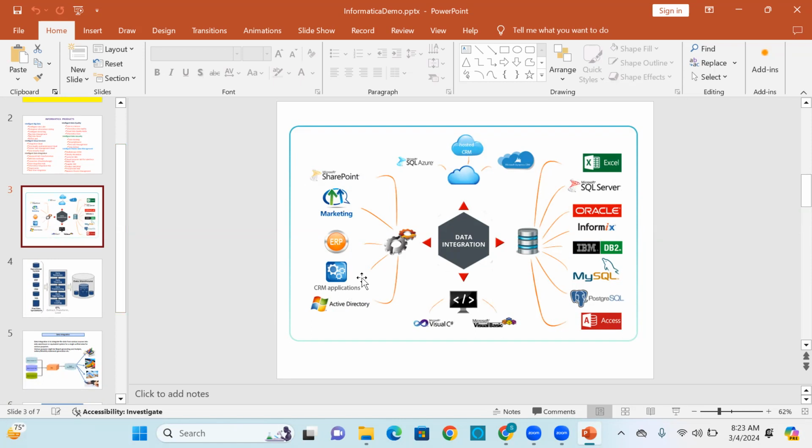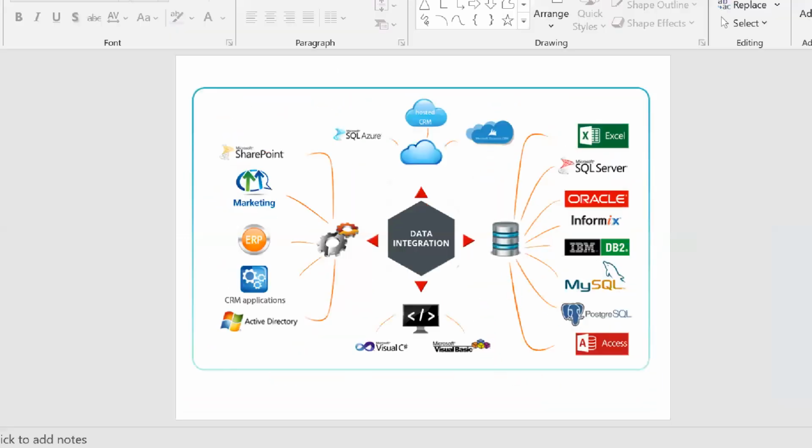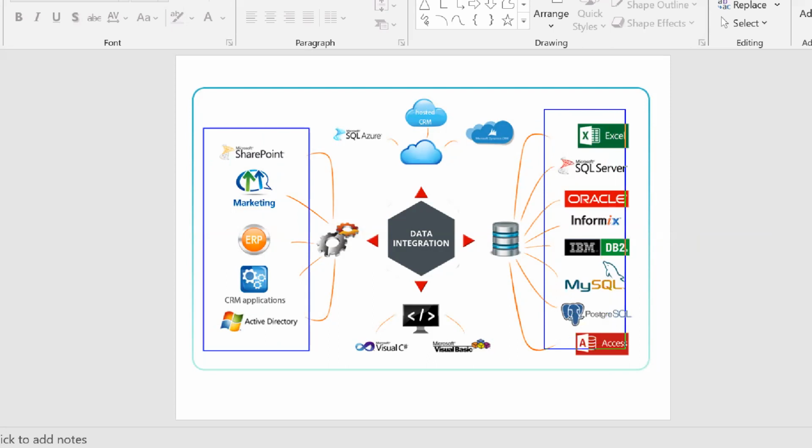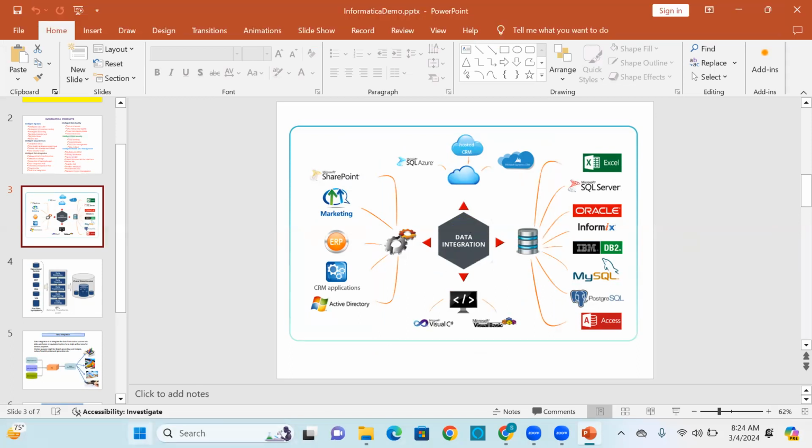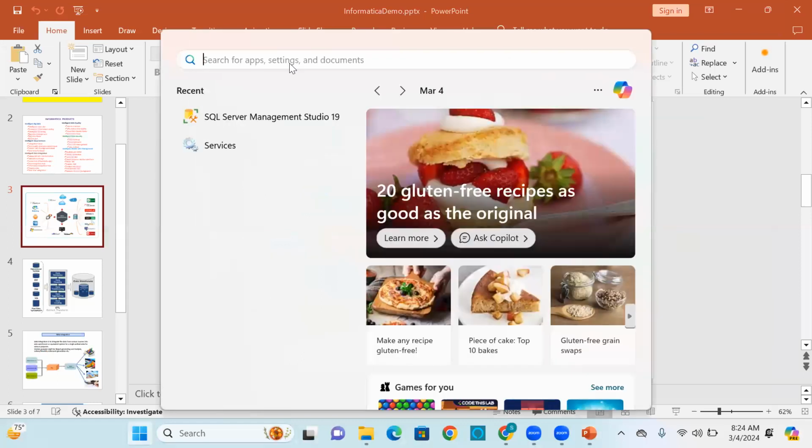So why do we need to integrate the data? See here, my data is spread over the world in different areas. Whenever we talk about data integration, we should know about the business process. For example, one business is there here.